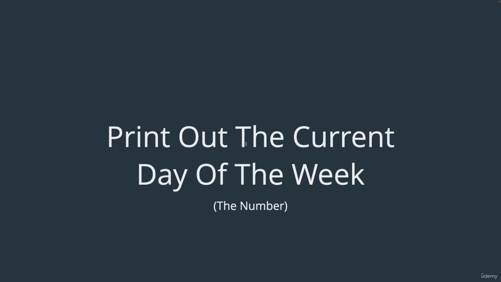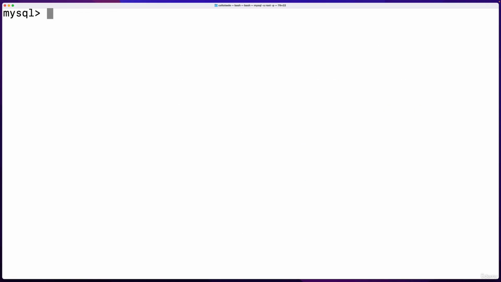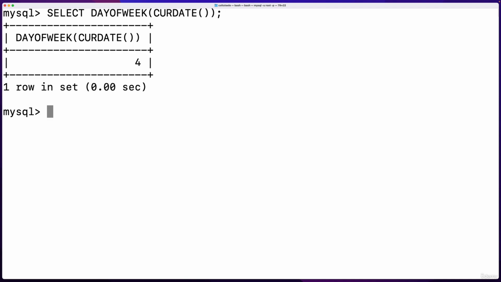Next up, print out the current day of the week as a number. So we'll first take the current date. We could also use the current datetime, either one, because they both have the date information. And then we'll pass that through to dayofweek. I think it is, but if you ever forget, and I definitely forget, we can look at the docs. But I think it is dayofweek and then curdate.